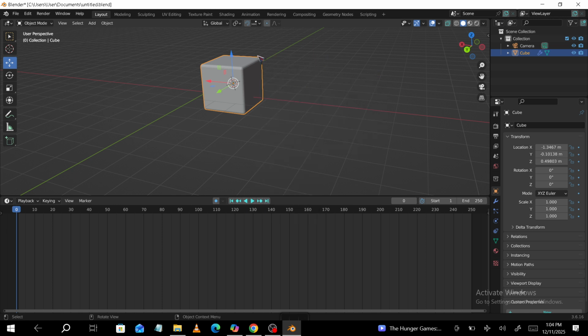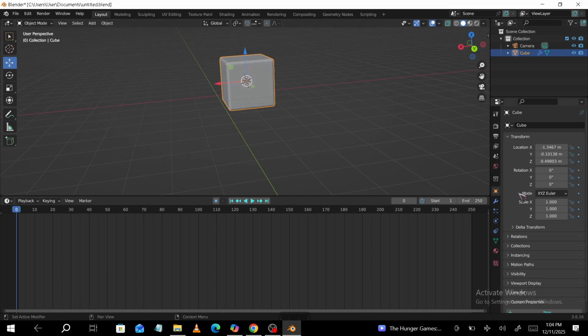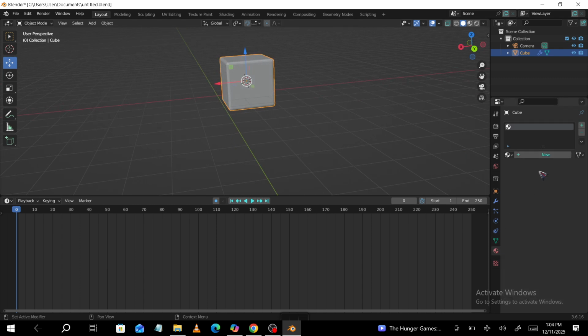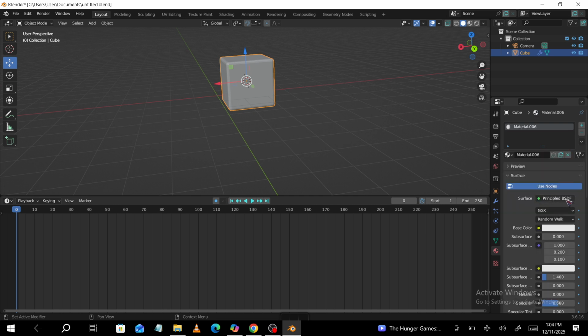Next, create a material. In the Properties panel, open the Material Properties tab and click New. Blender will generate a default Principled BSDF shader connected to the Material Output. This is the core of your surface appearance and will receive the image texture.